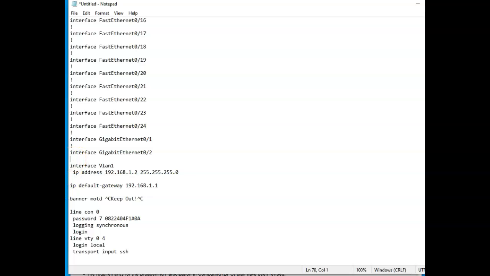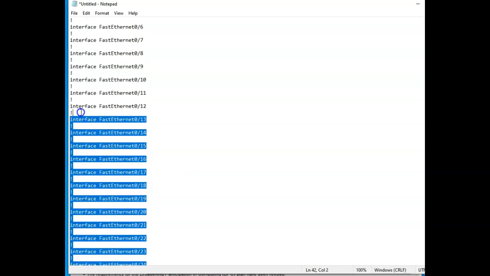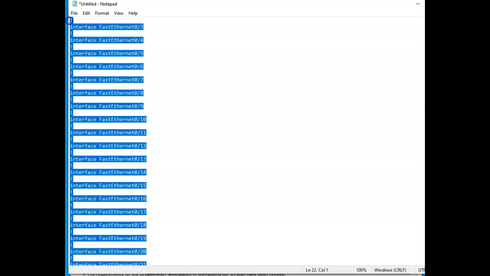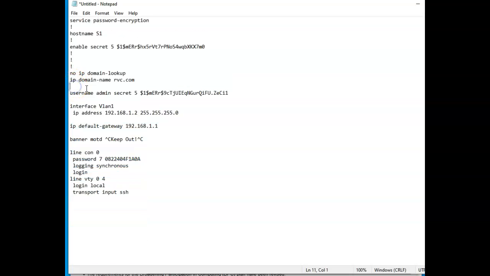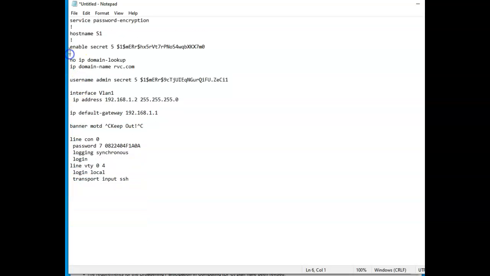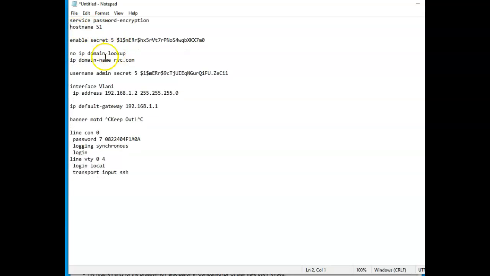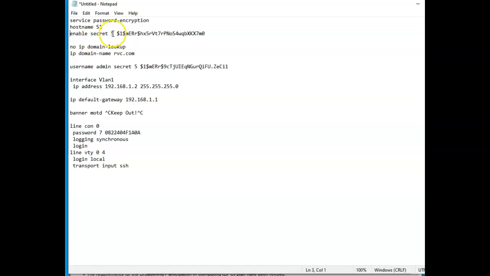Default gateway. I think I could probably leave all the exclamations in there and it would be fine, but I'm going to get rid of everything. Let's see. I'll show you what I'm going to do. Because we did the service password encryption part, we need to do our enable secret with our password. I think I said Cisco for this one.